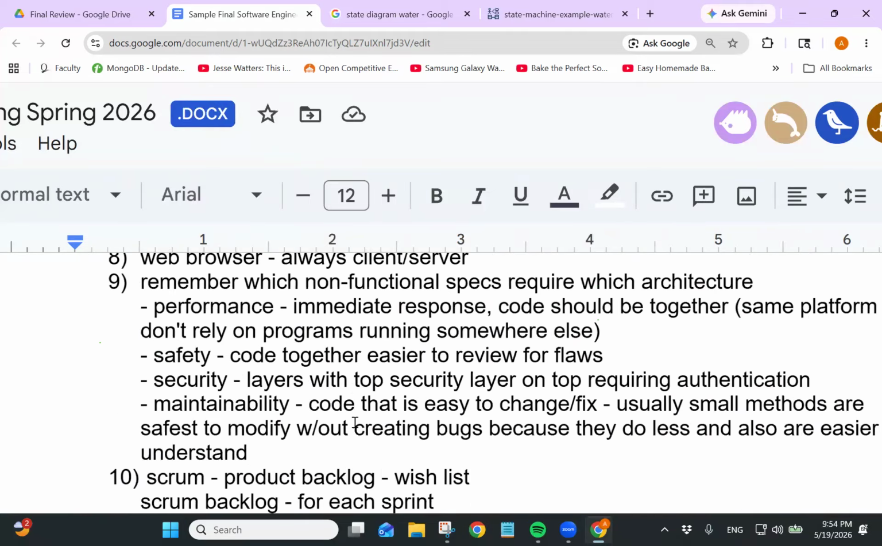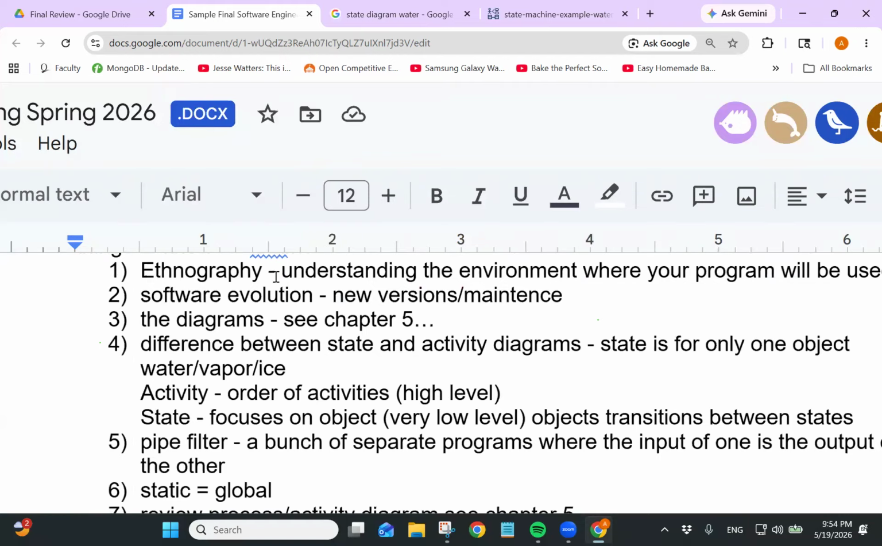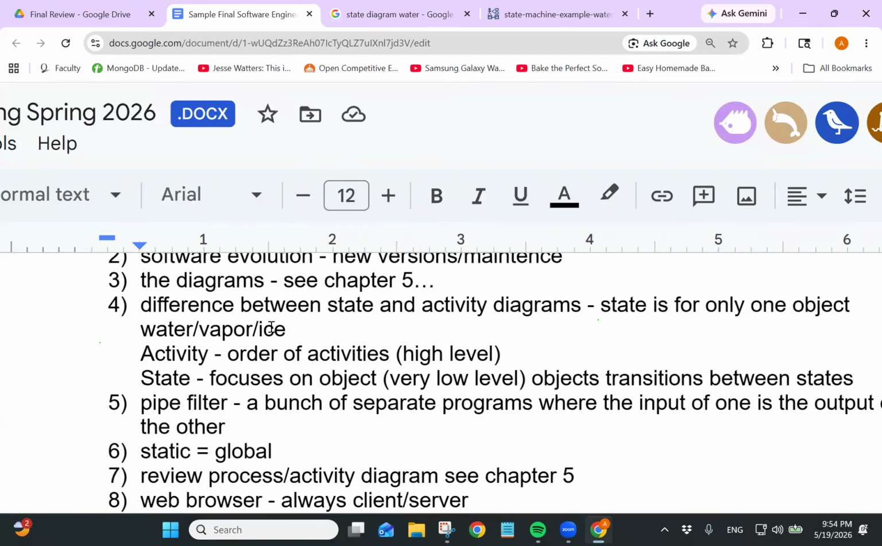Oh, here, finally we get to architecture. Oh, yeah, this is from chapter 4.